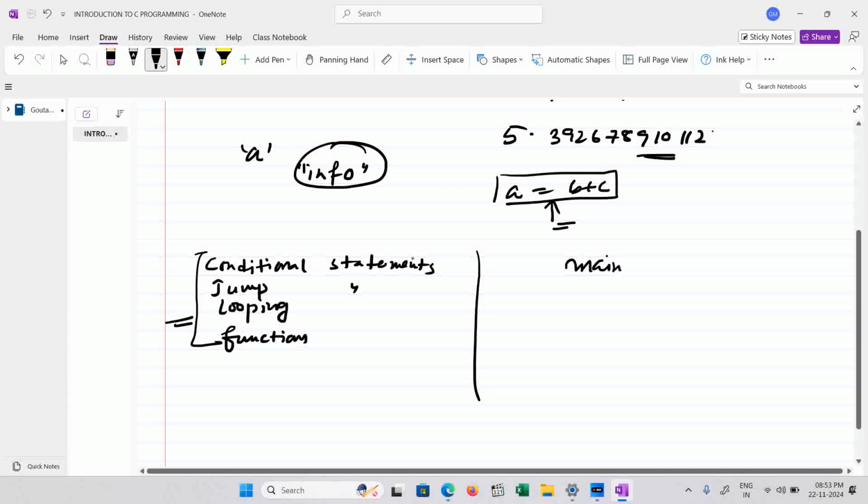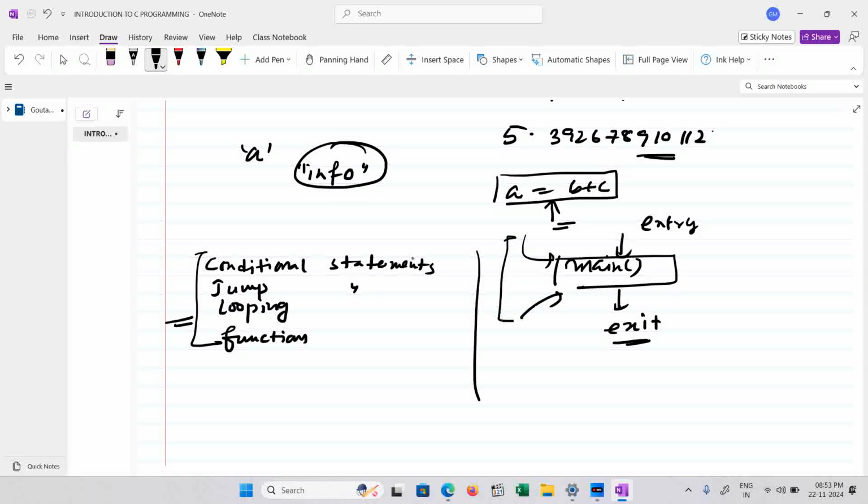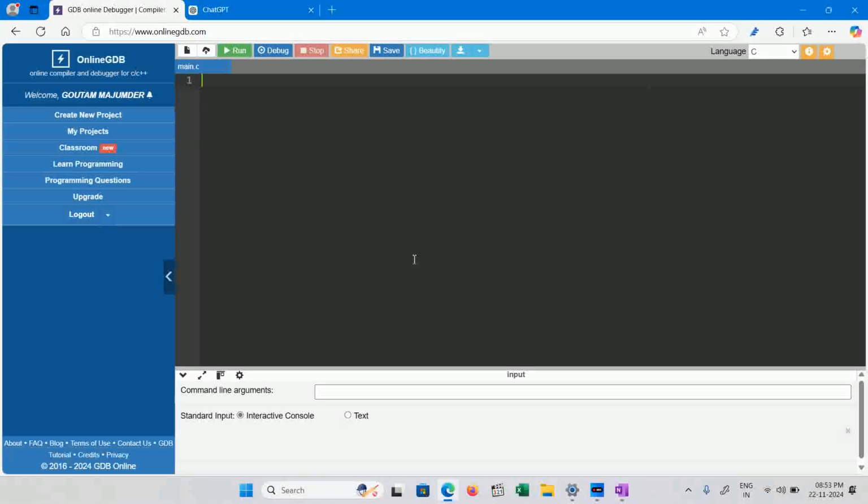So this will be your entry point of execution, and it will always be your exit point of execution as well. So program execution starts with main and program execution ends with main also. We're going to see throughout the course that we'll always start with this particular method. Okay, so let's now start writing a very basic program, and let's see how to use it.